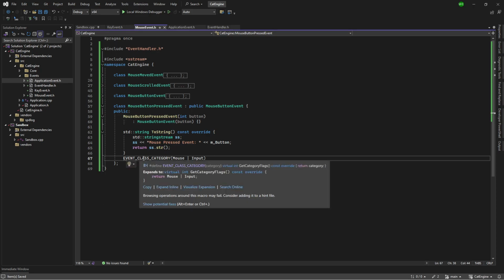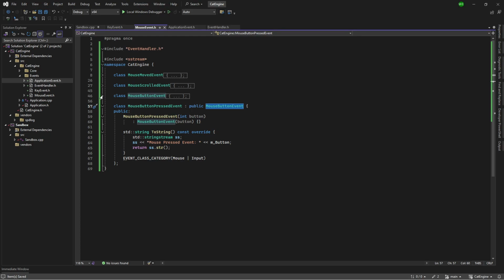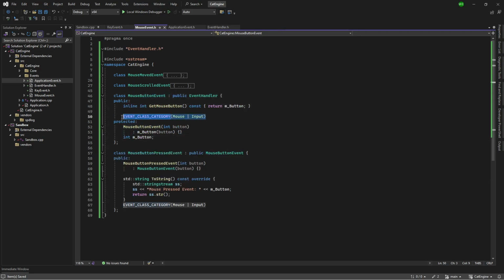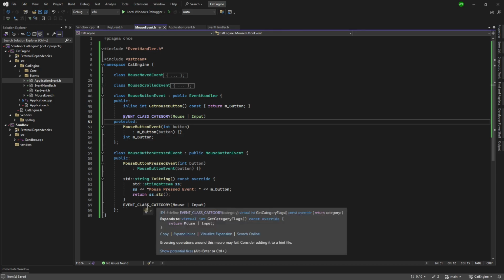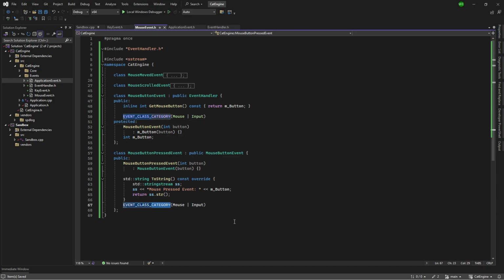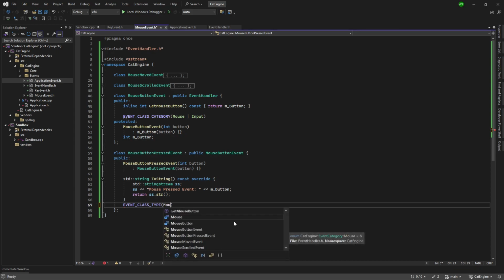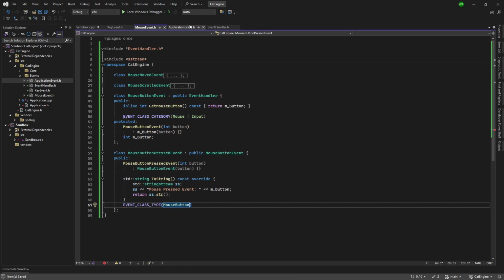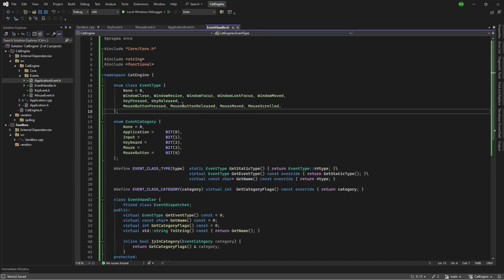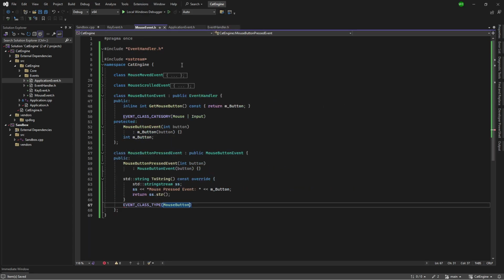Well, actually, we don't need to call this because it is a part of this function which already tells the system what it is. So instead of category, we'd need to return a type. And for that, I think it's just a mouse button. I could be wrong there. It's a mouse button pressed. There we go.